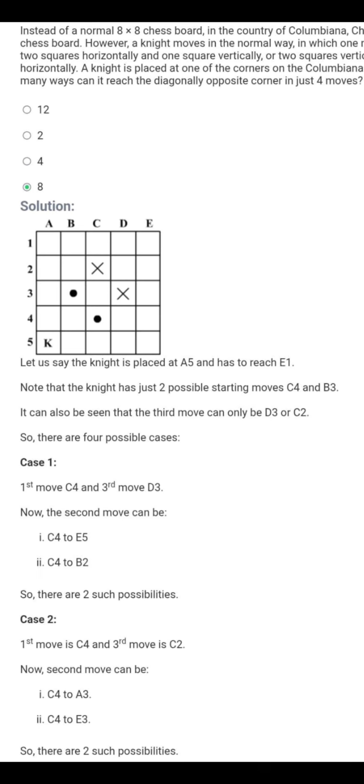And in the end the horse or the knight is at E1. So prior to E1, again you reverse the 2.5 steps. So he has to be at either C2 or D3. Now this is the main step in this problem: the first step of the knight will be from A5 to B3 or C4, and the last step of the knight will be from C2 or D3 to E1.